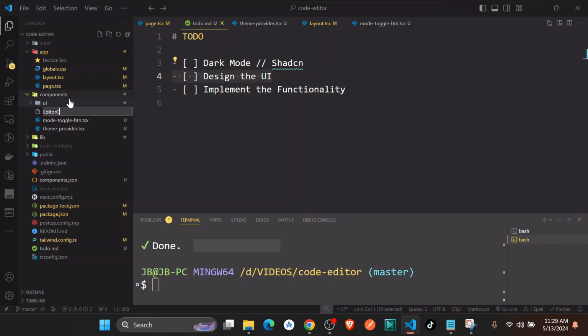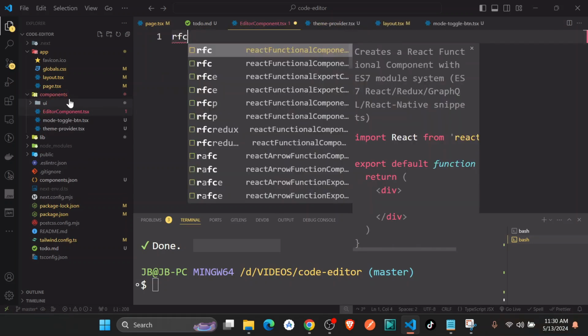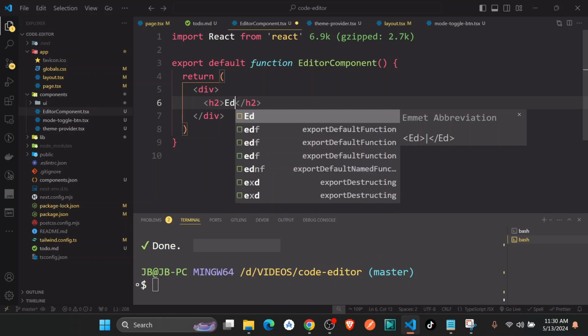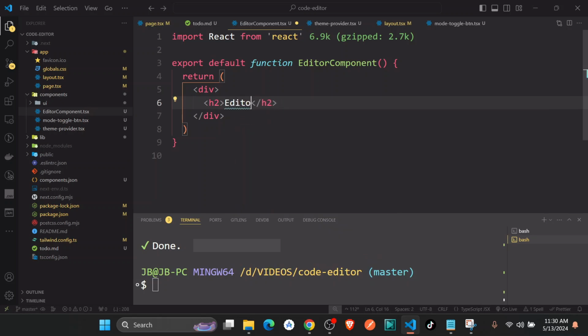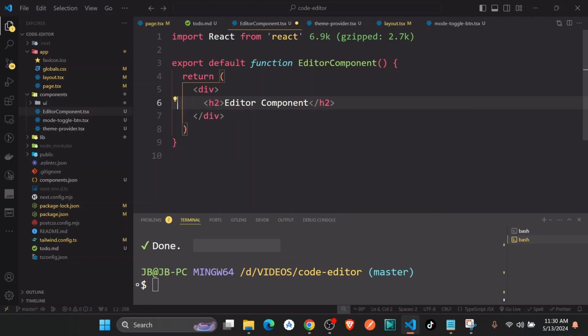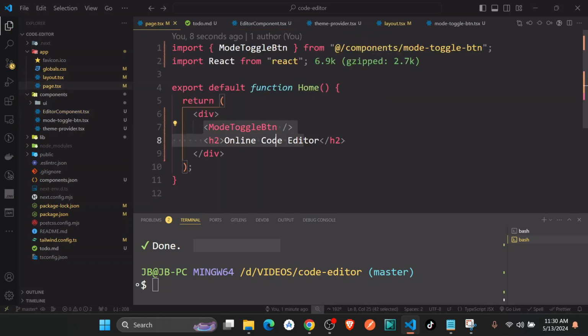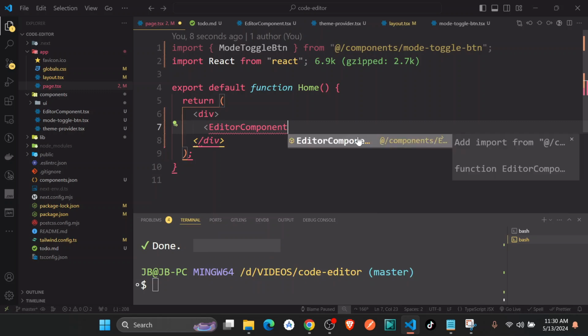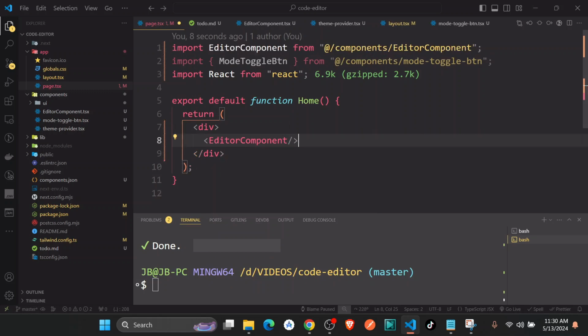Editor component a.tsx and rfc. Now just add here h2 editor component. Okay, so just get this editor component and let's take it to the page here, remove everything, and let's add the editor component, like so.